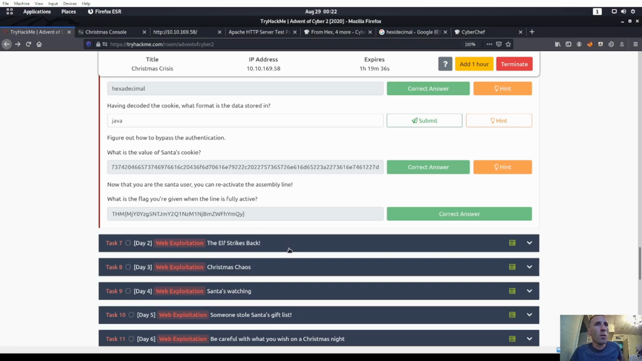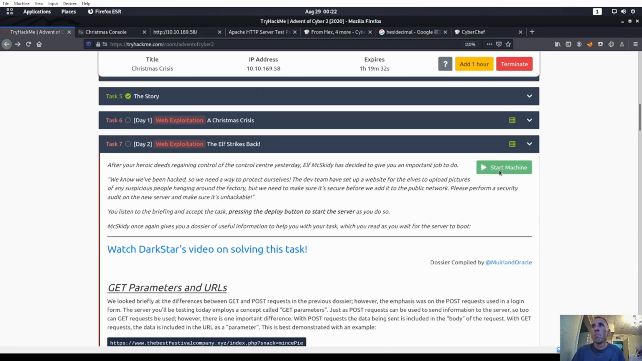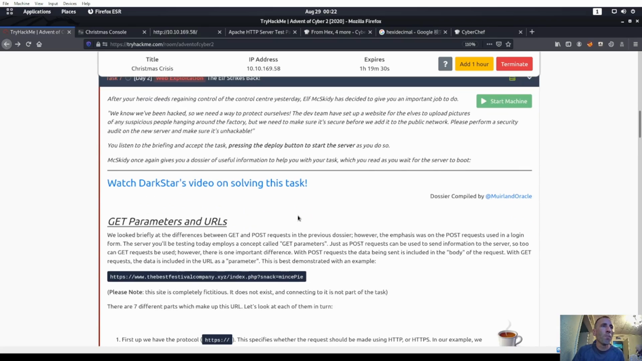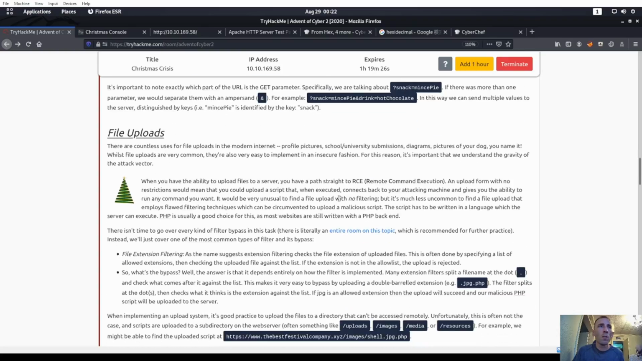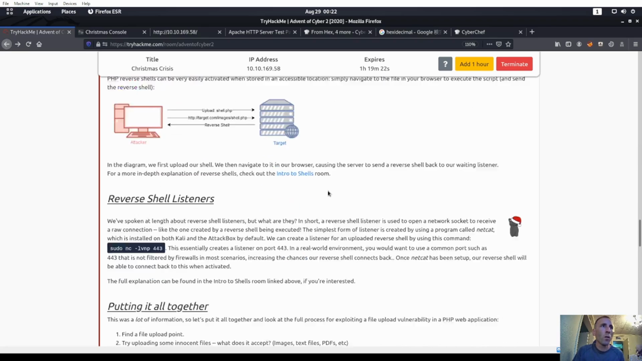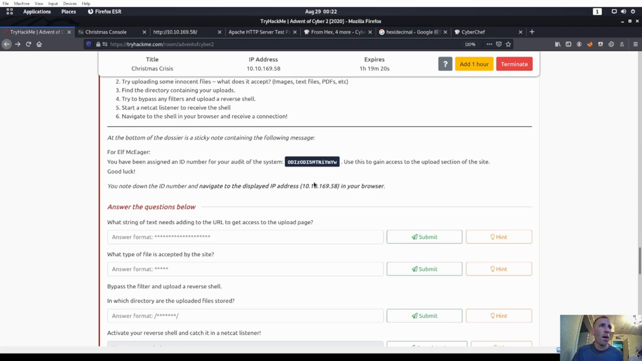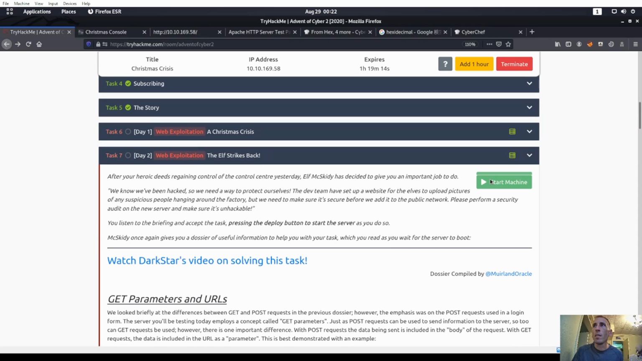Alright, day 2. The owl strikes back. Okay. Do I have to start this machine? I don't think so. Alright, so first off we have protocol. Okay. Blah, blah, blah. So it wants us to do a reverse shell now. Where are we going to do this reverse shell at? Do I have to actually stop it and then start up this machine down here, I wonder?